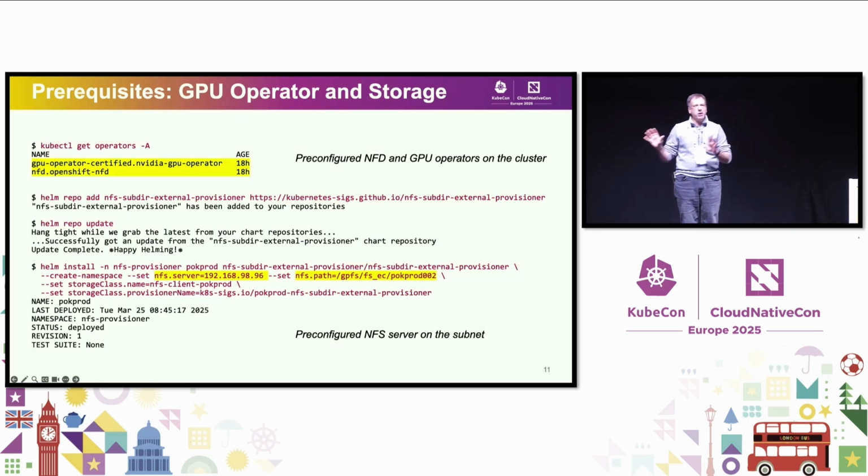We need 2 prerequisites, essentially. We need to fulfill 2 prerequisites before we move on to actually installing ML batch on this cluster. The first one is we have to teach the cluster how to manage GPUs. As you probably know, Kubernetes out of the box understands CPU, understands memory, ephemeral storage, has a certain number of resources built into the scheduler, but not GPUs.